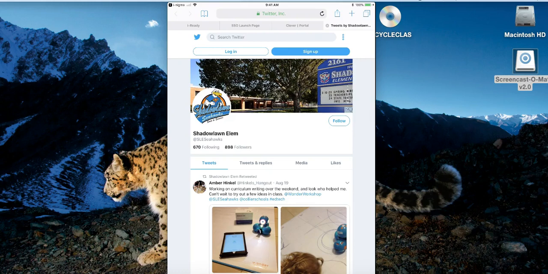Those are the bare basics. We'll go over some more apps throughout the year as your teachers are introducing you to new things. But this will get you started in your classroom with the iPads.